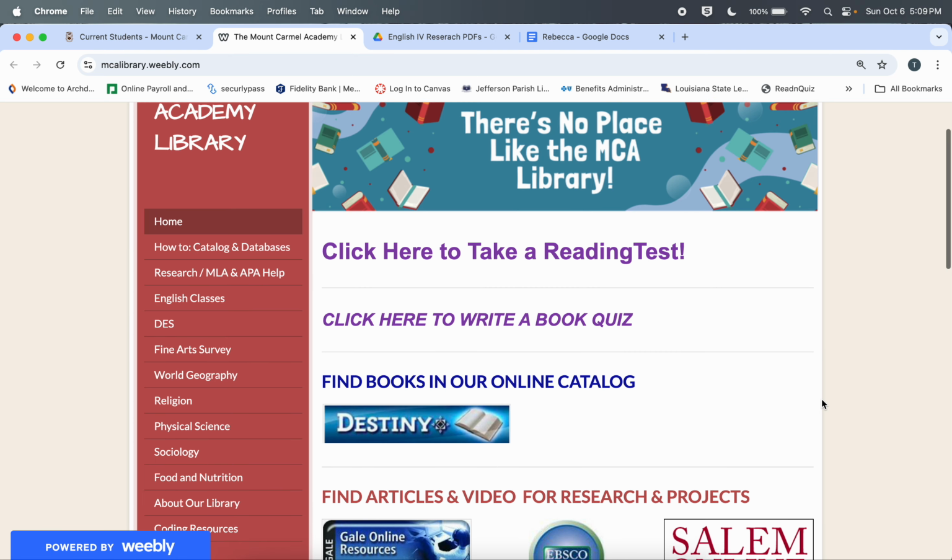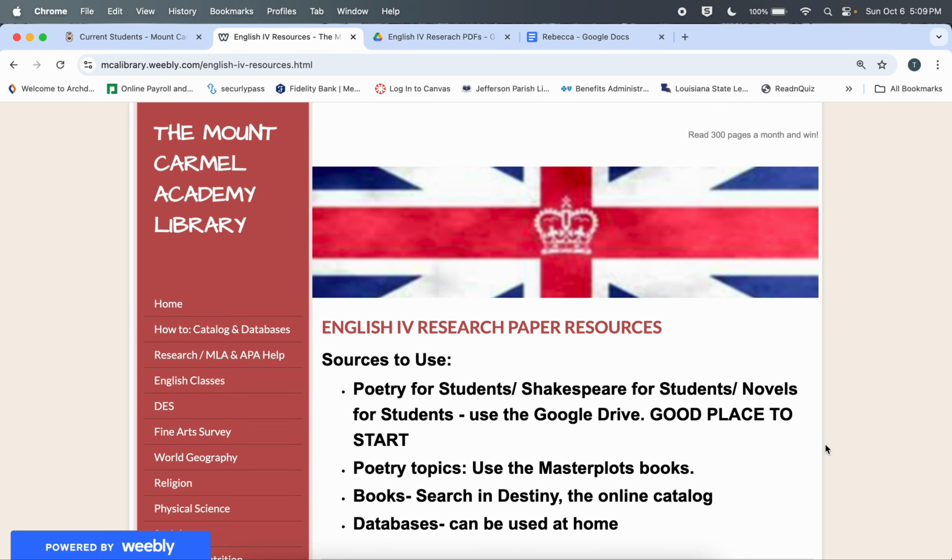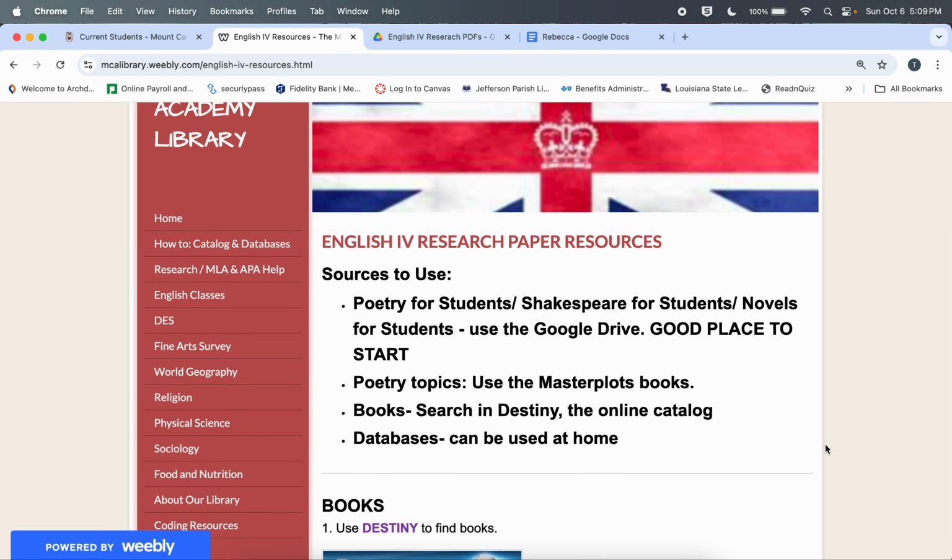This is the library's homepage. Hover your cursor over English classes and click where it says English 4 resources. This is the English 4 page. You'll notice at the top it has 4 different types of sources that you can use for your paper. There is the Poetry for Students and Shakespeare for Students and Novels for Students in the Google Drive. I'll show you the Google Drive in just a second.